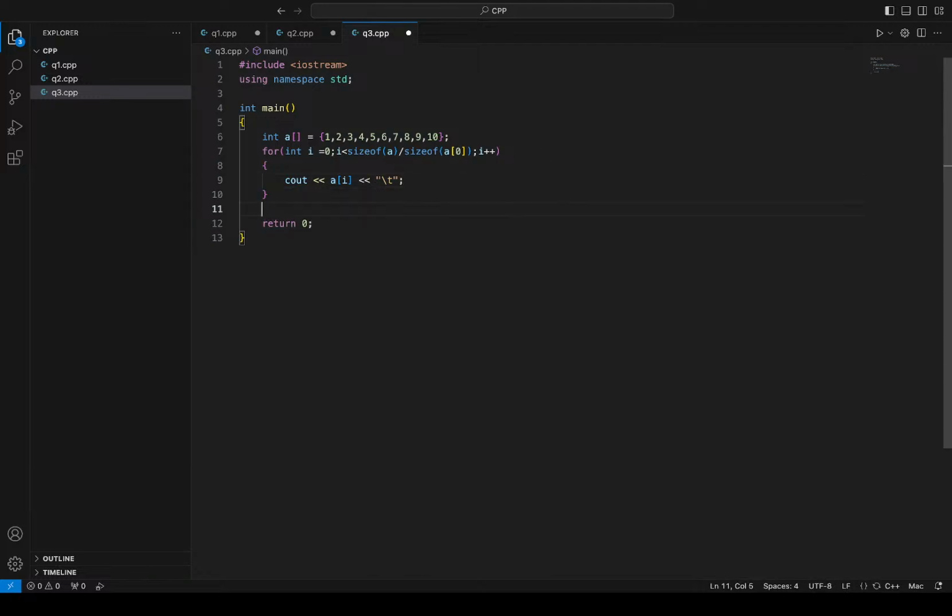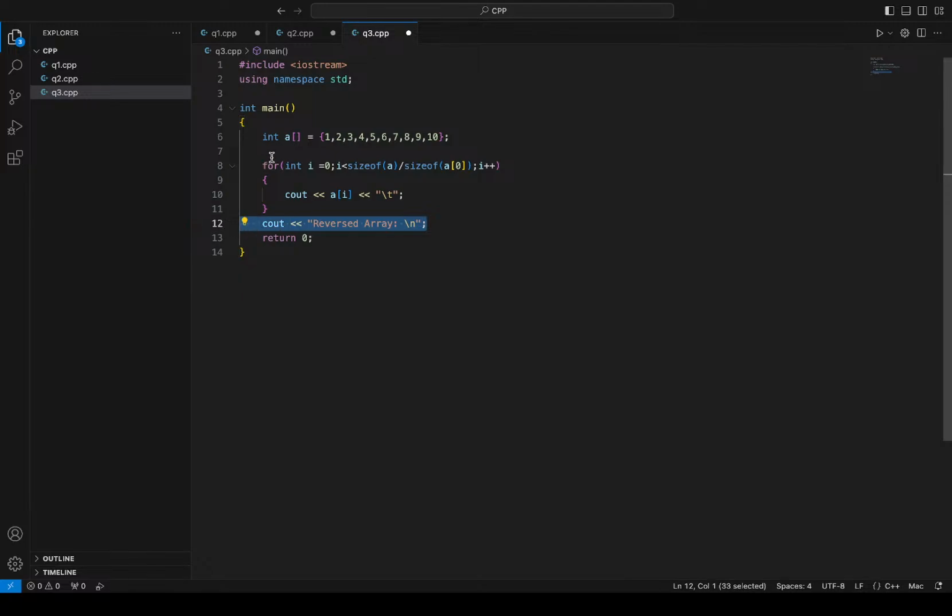Just like so. And now what we want to do is reverse the array, and you can simply do that by rewriting here, reversed array. Why don't I write original array at the top?